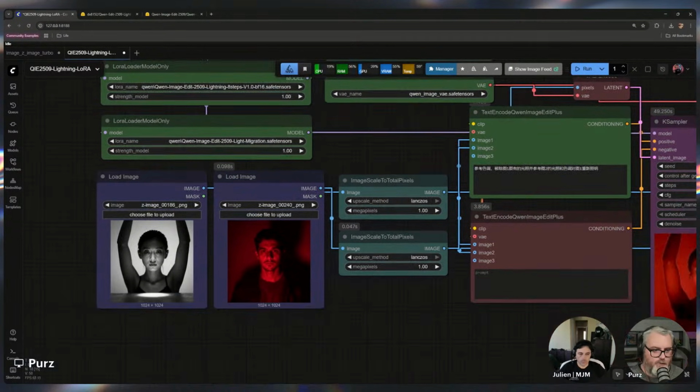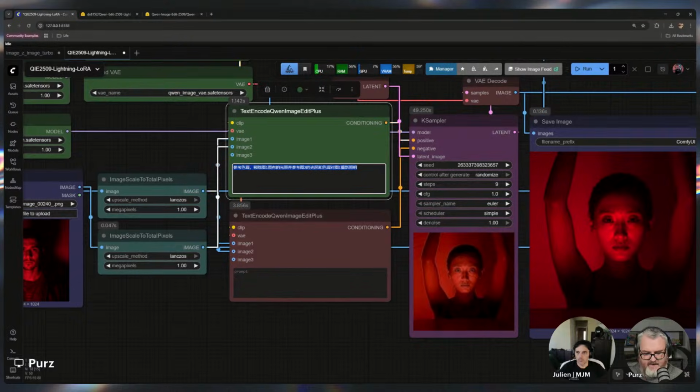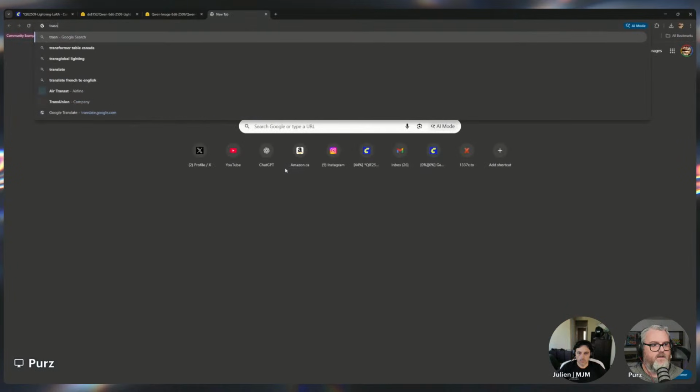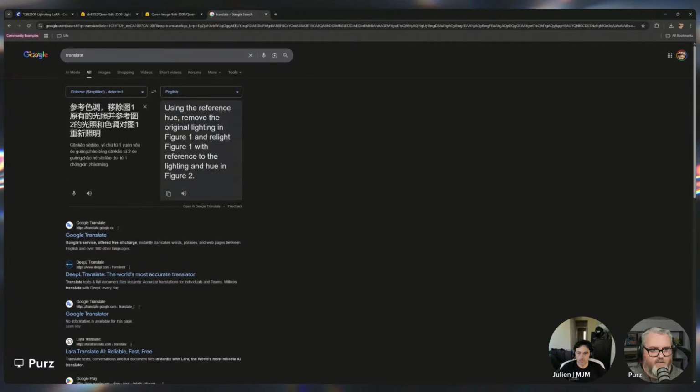We have our two images, our source image and our lighting image. This prompt is translated. All it is, I'll show you: translate. Using the reference hue, remove the original lighting in figure 1 and relight figure 1 with reference to the lighting and hue in figure 2. So it's just a translation of take the lighting from image 2 and apply it to image 1.